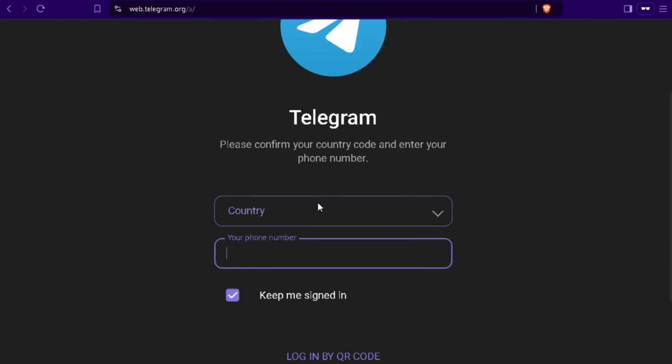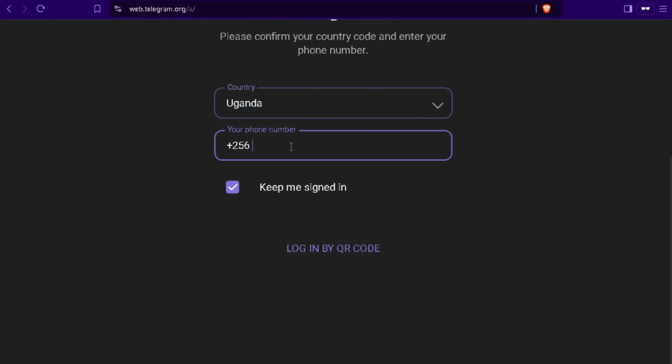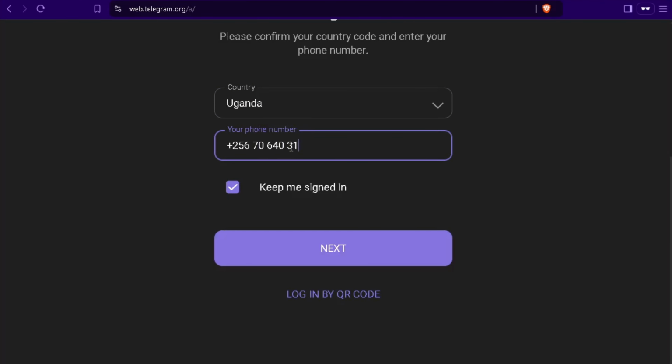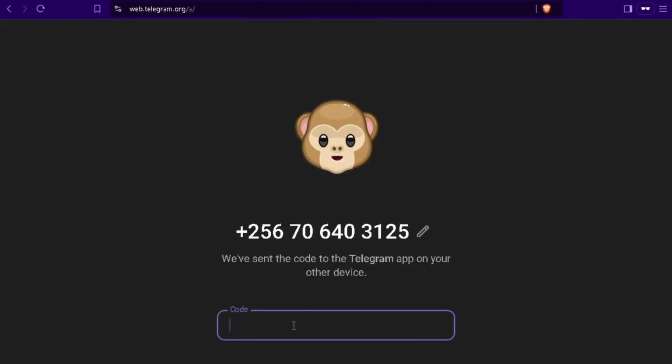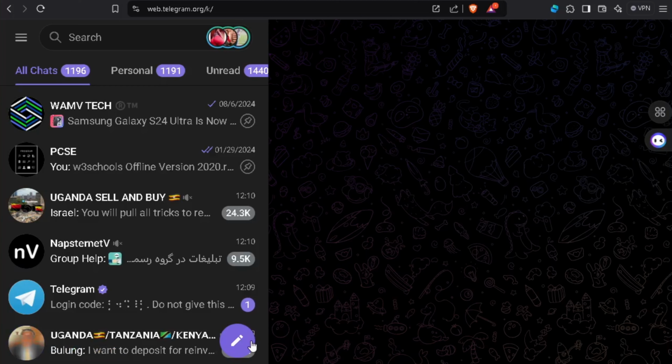Let me select the phone number and select Uganda, and now I'll type in the number. So next, and yeah, it has sent me the code on my other Telegram. It's not sending via SMS but via Telegram, my other Telegram. So let me go check it out.